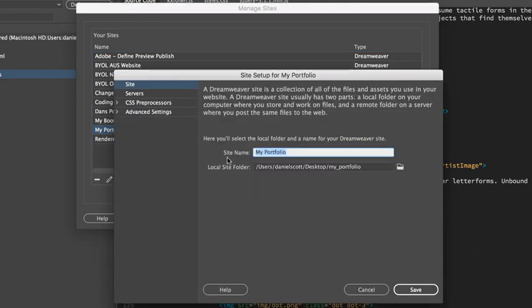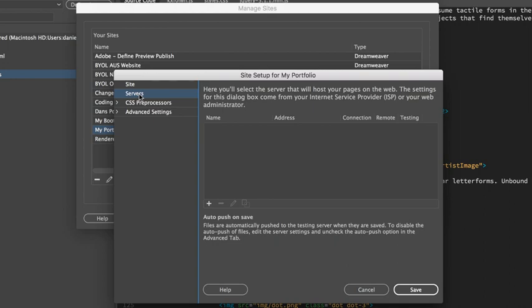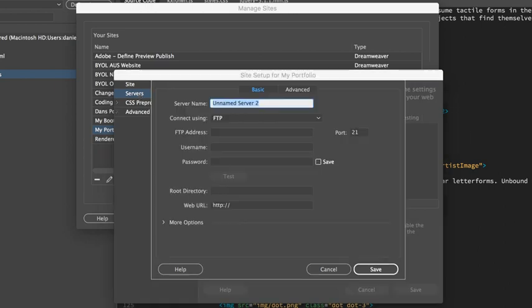This is where you can change the site name or change your local site folder, in case you've moved it. Another important tab in here is under Servers. Servers is where you will connect to either your remote hosting site or your testing site. Basically, it's how you're going to put your site on the internet. We then click the plus button. And this is where you'd fill in your hosting details. Typically, these are emailed to you from your hosting company, and you'll fill them in here.